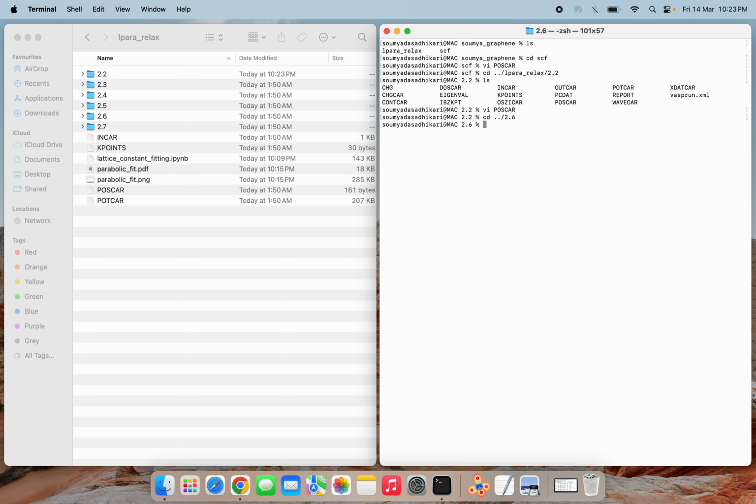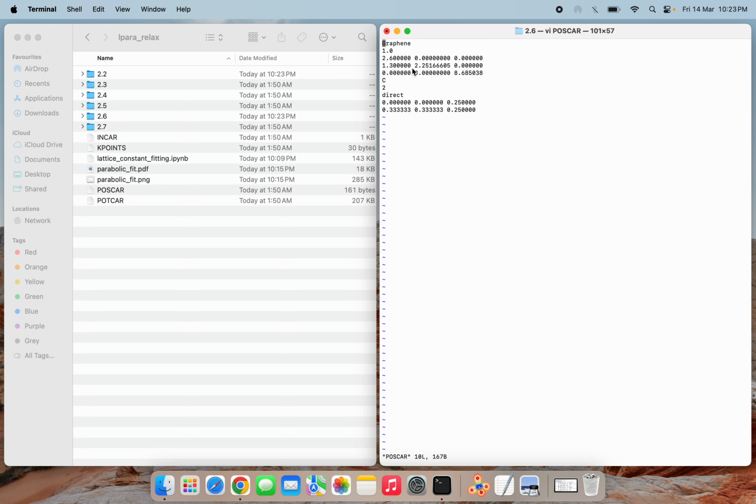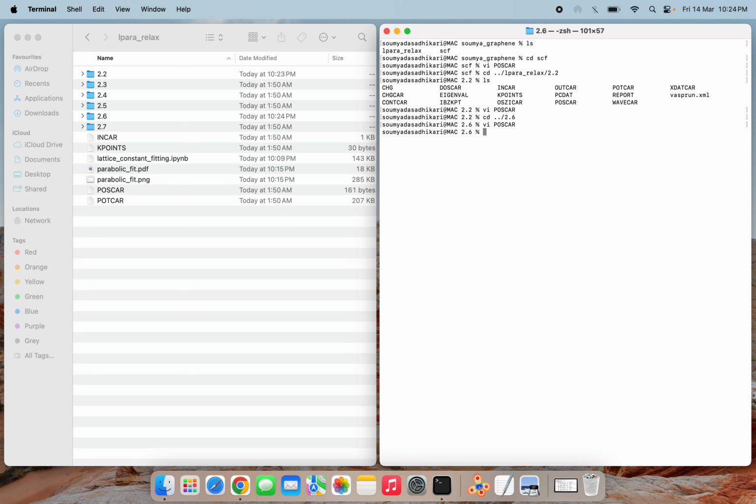Okay, this way I can also show you any other file. Suppose I am showing 2.6. The POSCAR file for this, here you can see that it is modified to 2.6, and the b vector values are also changed. So this way I have created 3-4 such input files, so that we can run them and get some DFT energy. So now I will show you the output.